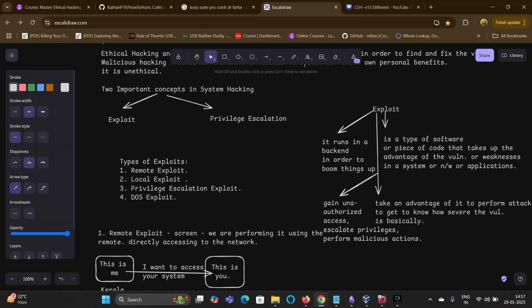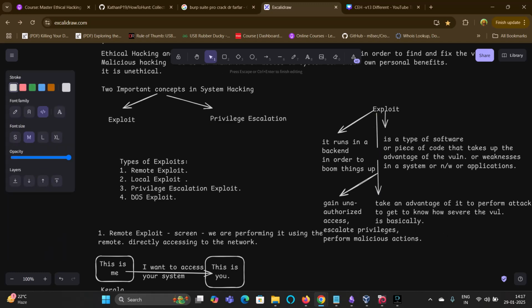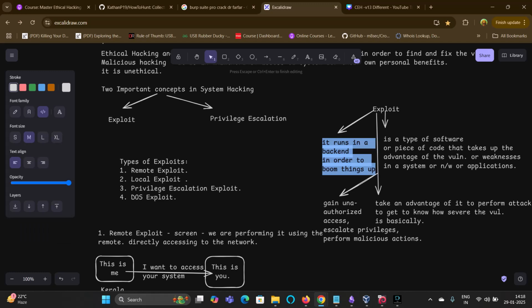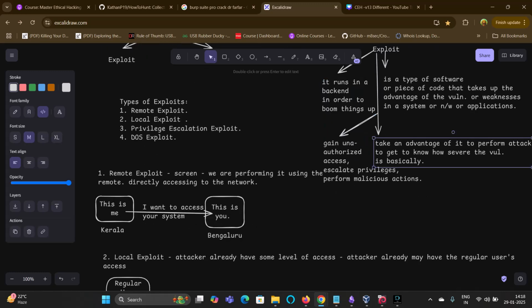In exploit, I have already made it pretty clear to you guys that an exploit is basically a type of software or a piece of code that takes advantage of the vulnerability in order to get into the system. In simple words, a software or piece of code that takes advantage of the vulnerability we found in that system to get into the system. OK, and it runs in the back end in order to blow things up, in simpler words.